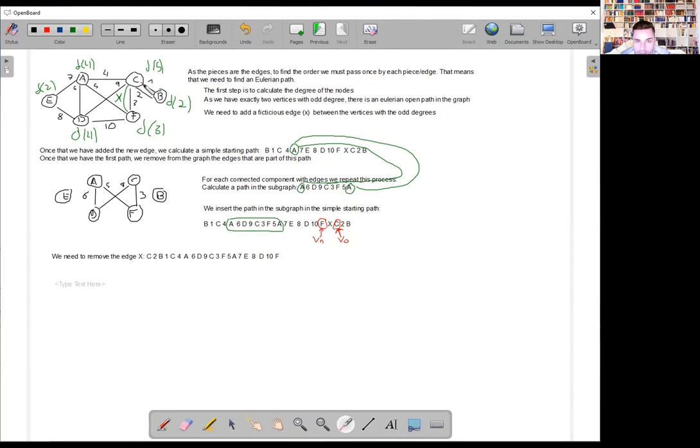If you check it, it goes B, 2B, 1C, 4A, 6D, 9C, 3F, 5A, 7E, 8D, and 10F. So it's an Eulerian open path. So we already have the stacking order.